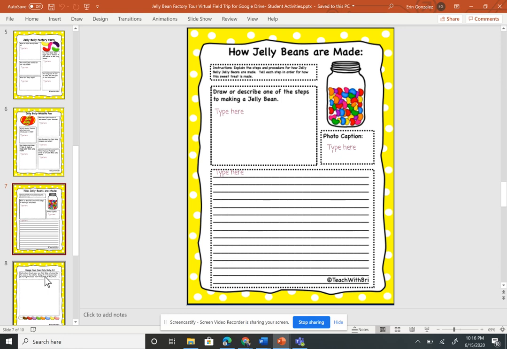And then it says here, instructions explain the steps and procedures of how Jelly Belly jelly beans are made. Tell each step in order and how they are made. So describe and draw one of the steps here and then right here.